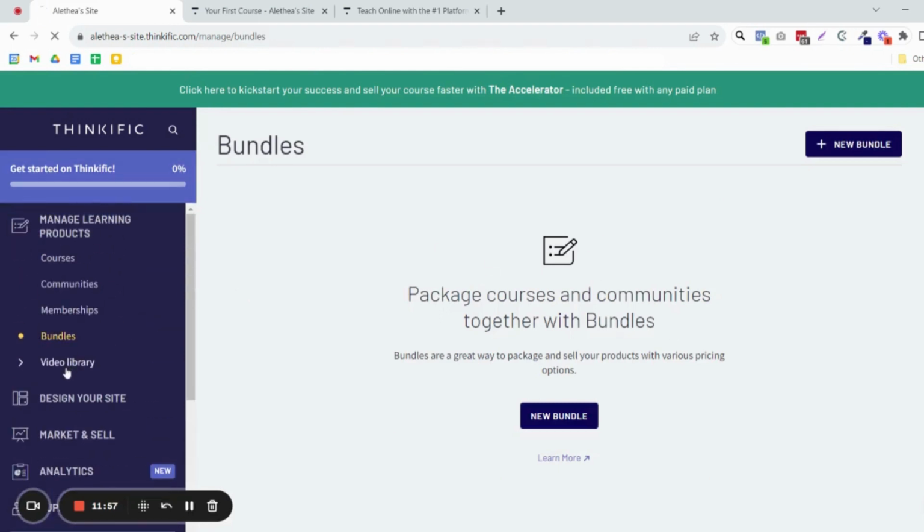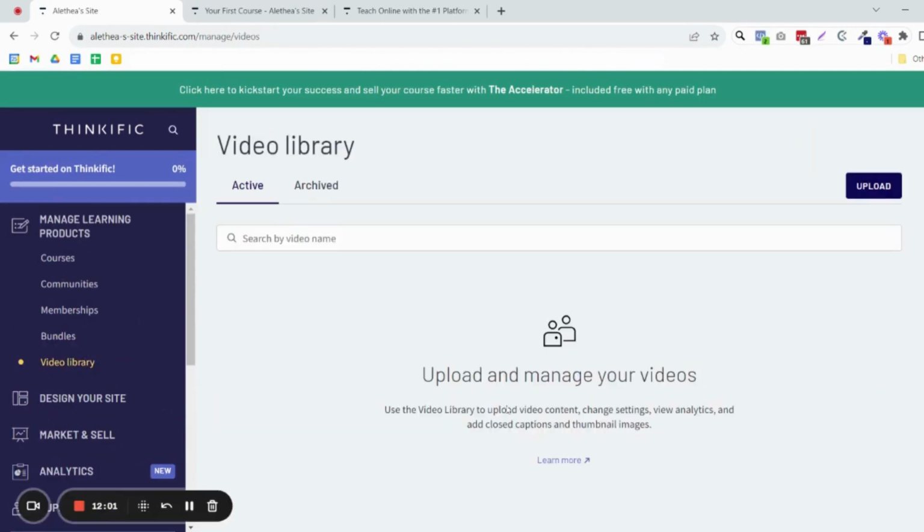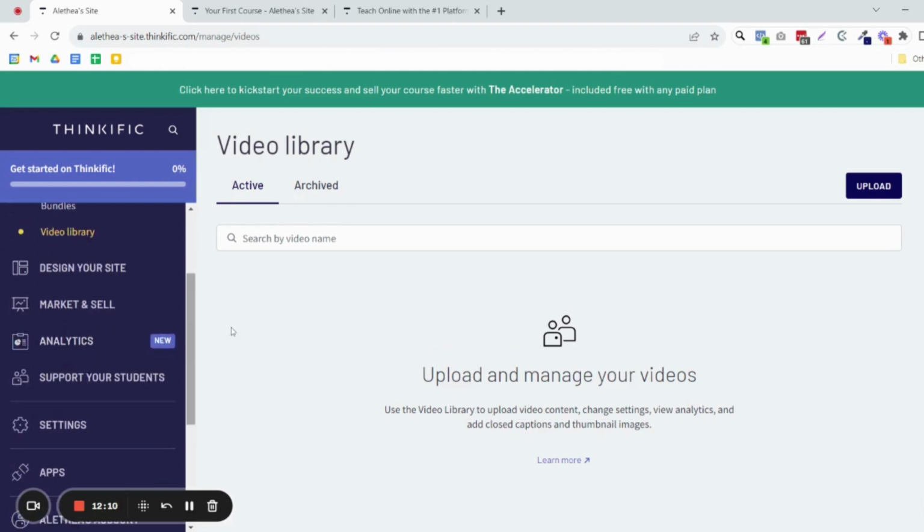You have the video library. So this is where all your videos from your course will actually be stored. And once you have videos in here, you'll have the option to change the thumbnails that preview inside the course as well. So a lot of the time it will have a nice thumbnail image instead of just wherever Thinkific picks your video.